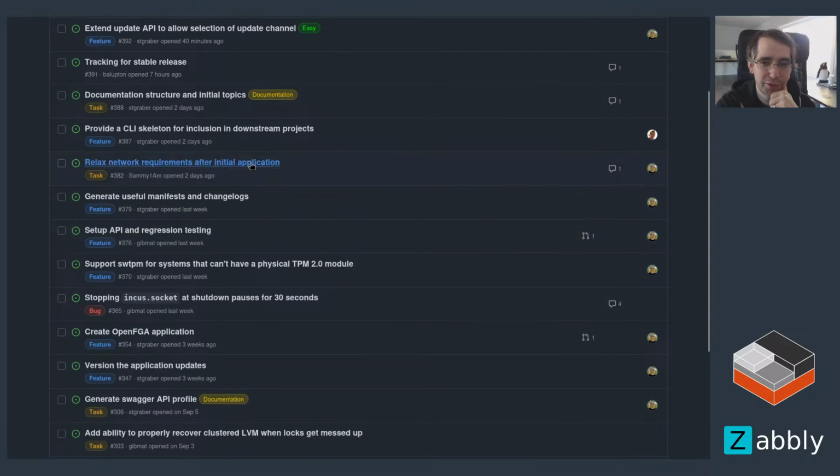Relaxed network requirements, so we've had the discussion around that. Basically, it's to avoid a chicken and egg issue where someone runs their router as a VM or as a container running on top of Incus, on top of IncusOS, and then the system fails to start because it can't get DNS or NTP until the container it's hosting has started.